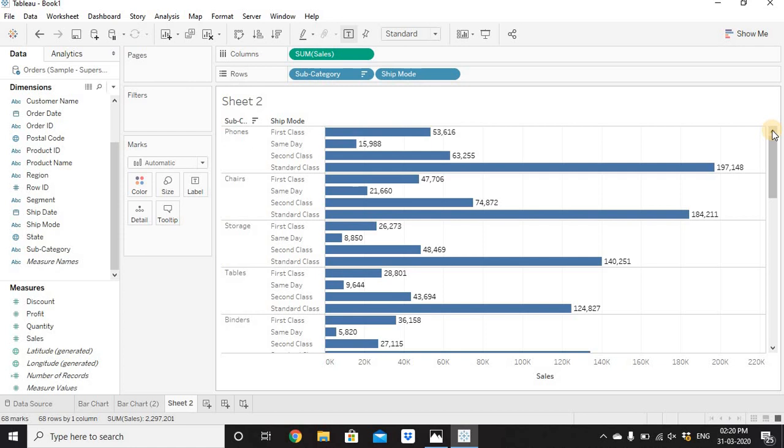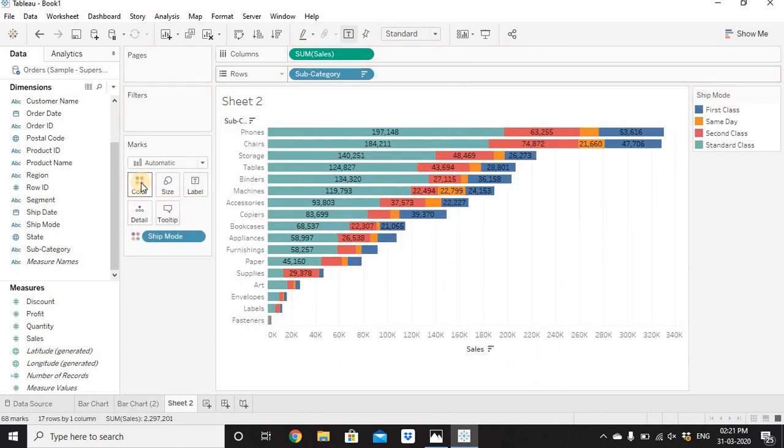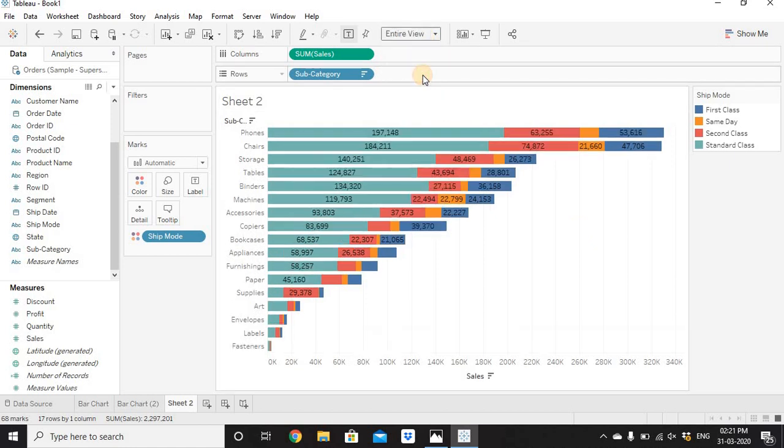So instead of bringing ship mode in row, we'll drag the ship mode from here and put it on color to get a stacked bar chart. With this stacked bar chart, in each row we'll have one bar for subcategory, which is divided into multiple colors based on the ship mode value. Now we can make this graph entire view, and we'll have the sales value for each ship mode in each subcategory.